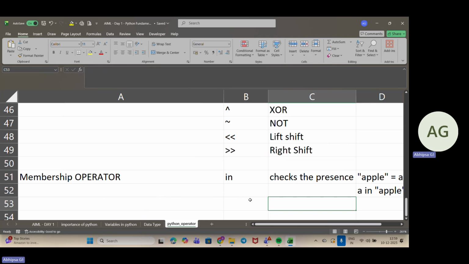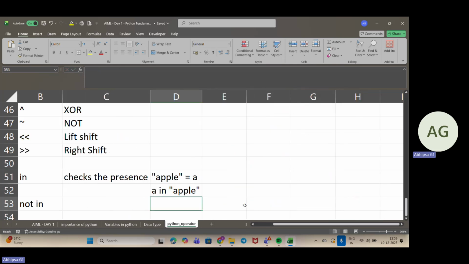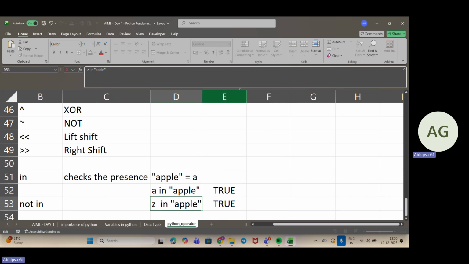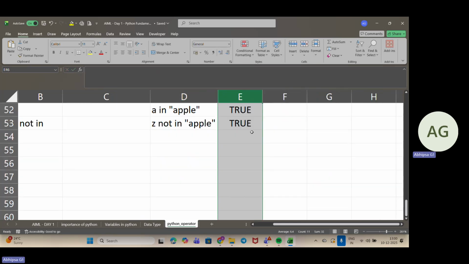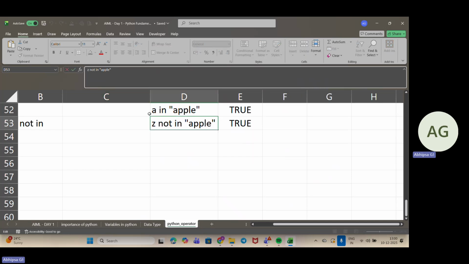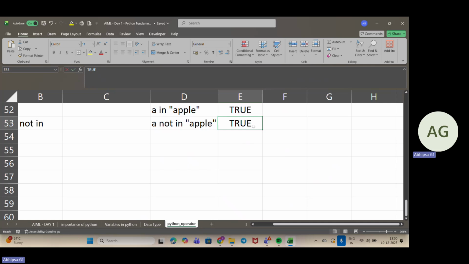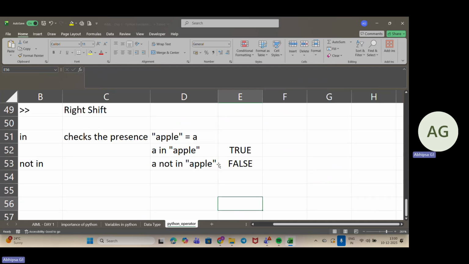Okay, next we have this not in. So that is also checking what is actually not available. So it will check Z in apple. Okay. So here my output would be true. Now here it would be not in, sorry, it would be Z not in apple, and my result would be true. If instead of Z I write A, then my result here would be false. Okay. So this is how we have to do it for membership operators. It works in string, list, tuple, and set specifically.